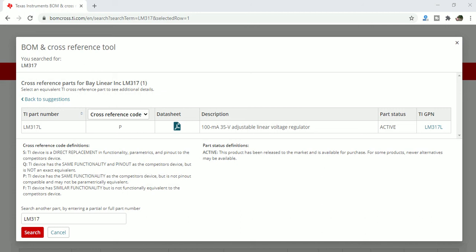If you have not tried it and if you want to use it for your component sourcing needs, just give it a try.